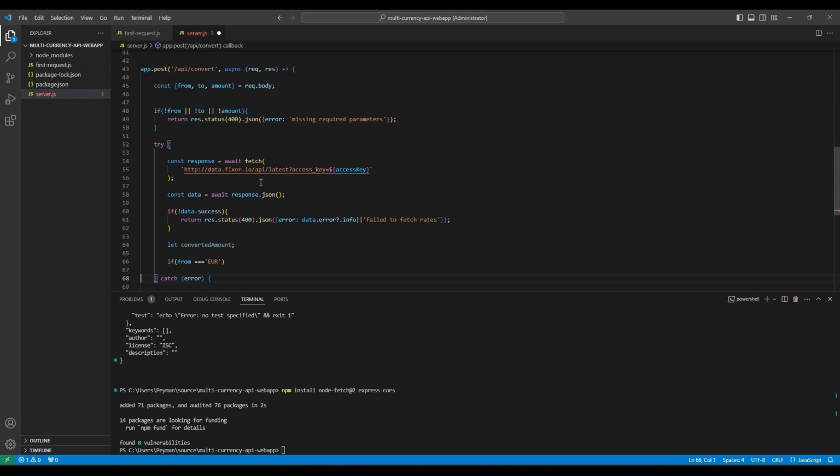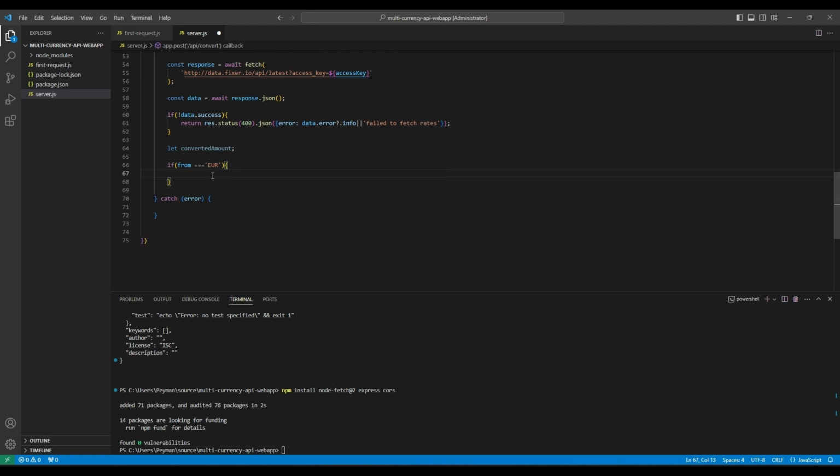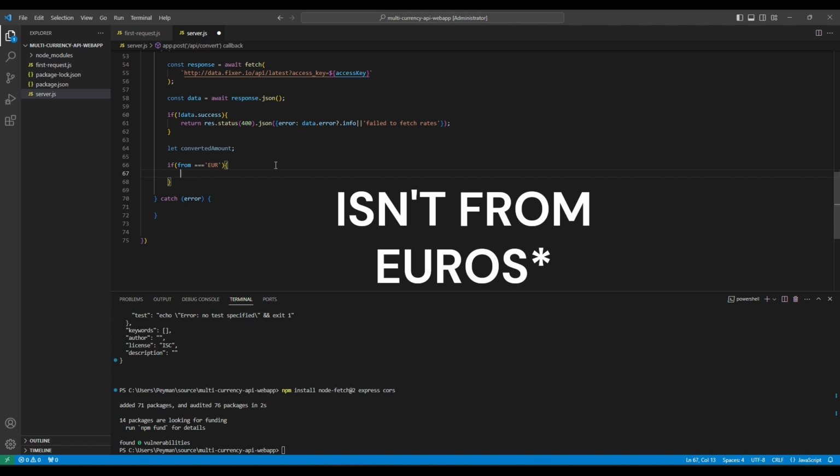So this is where we will be setting up our algorithm to handle the conversion from euros, because the base price for the free version is in euros. We want to be able to convert it out of euros if the price that we get isn't in euros, or to euros if it is from euros, right?